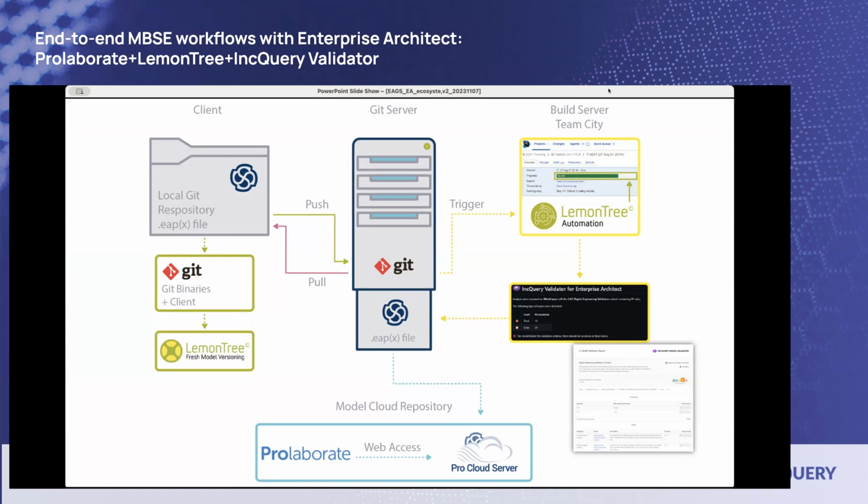We had LemonTree, Git clients, and Enterprise Architect on the client. We were using GitHub as our server repository for the Git part. We were using, in this case, not TeamCity, but GitHub Actions to execute some scripts to run a pipeline. We were using IncQuery Validator for the validation results. And once we were happy with the changes we did in the feature branch, we published it automatically to ProCloud server, so we could have the model available via Prolaborate to our stakeholders.